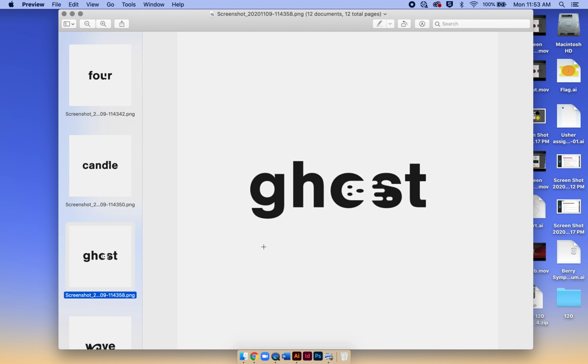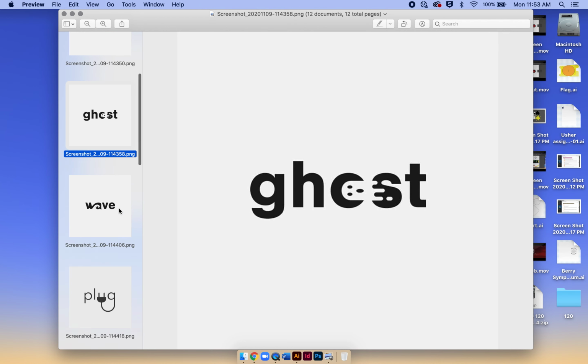Again, not an action word, but ghost. Again, this negative space here works really, really well. Using some of the tools like the Pathfinder to create shapes, and then to cut out some of the shapes with the O and the S here. Negative space is working super, super effectively there.